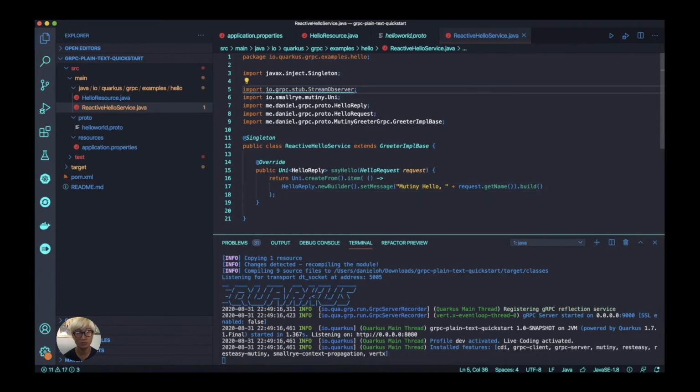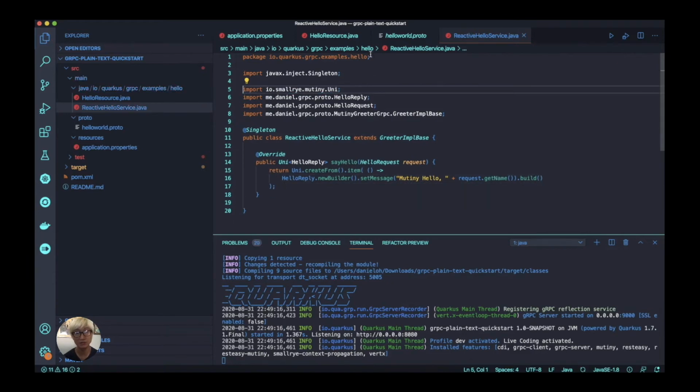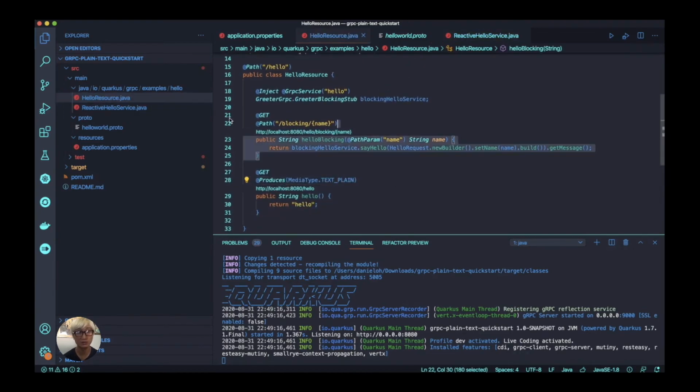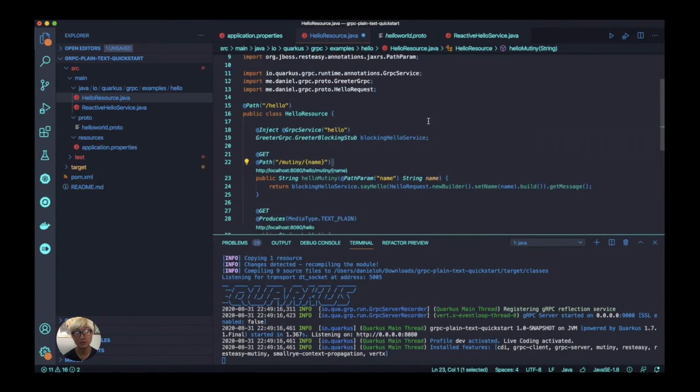We can also delete unrequired files to keep the Java classes clean. Here is the resource file. Let's change the endpoint first. The endpoint is blocking, so let's change it to make it clear. Go to Mutiny, and also change the method name, replacing blocking with Mutiny. And then for the CDI injection, we're going to change that to the reactive one.